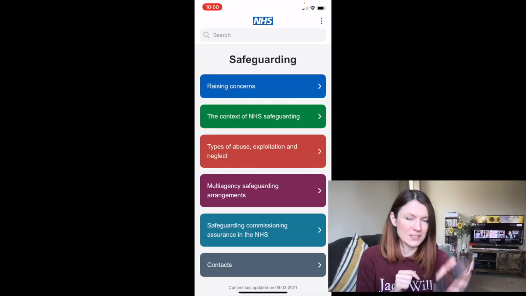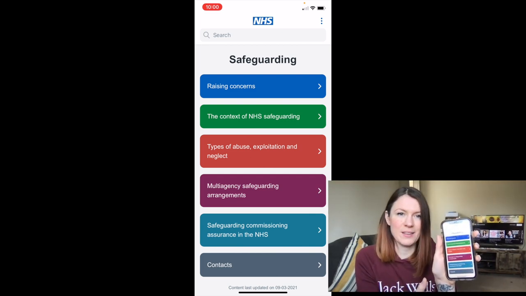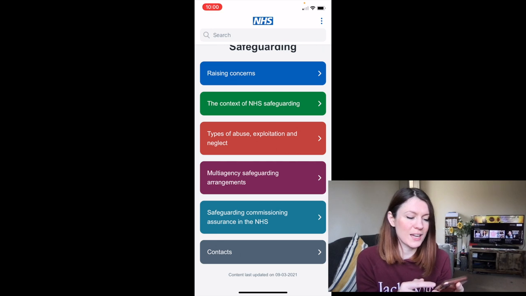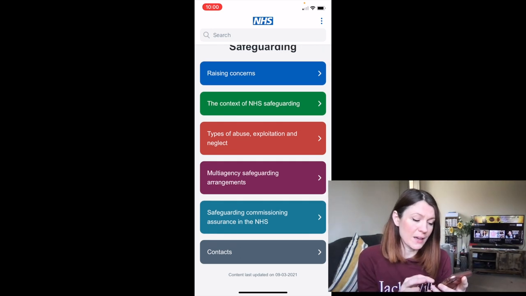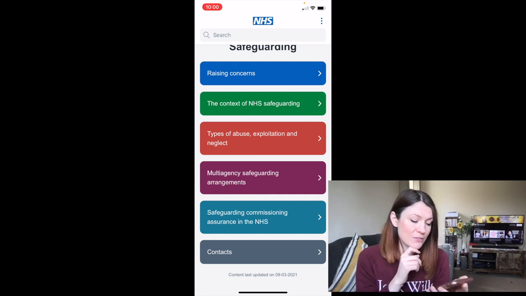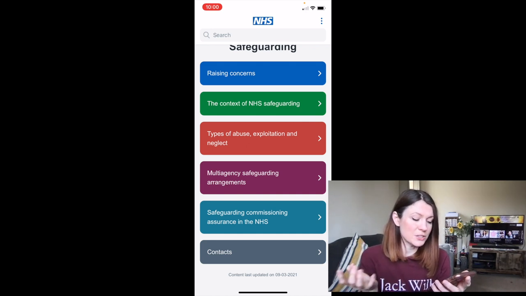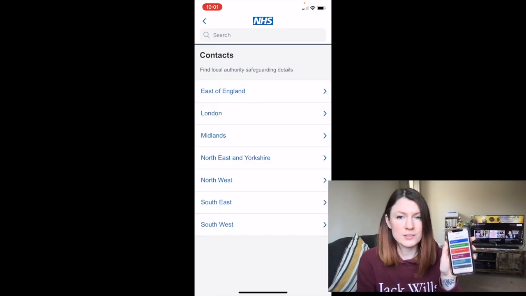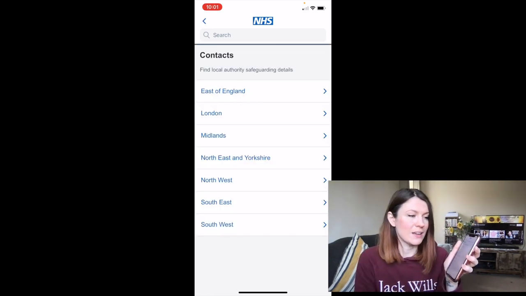Anyway, NHS safeguarding is brilliant. It's got everything you need to know about safeguarding. It's got how to raise concerns, the context, the types of abuse, exploitation, neglect. It's got the multi-agency safeguarding arrangements. It's got safeguarding commissions, assurance in NHS, and contacts. This is brilliant. If you don't know who your contacts are in safeguarding, get their contacts.